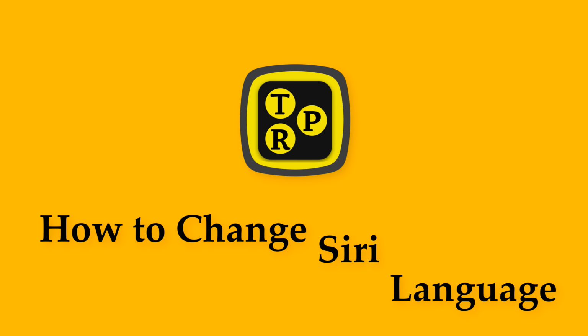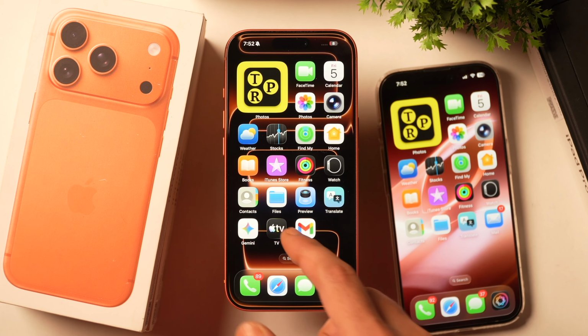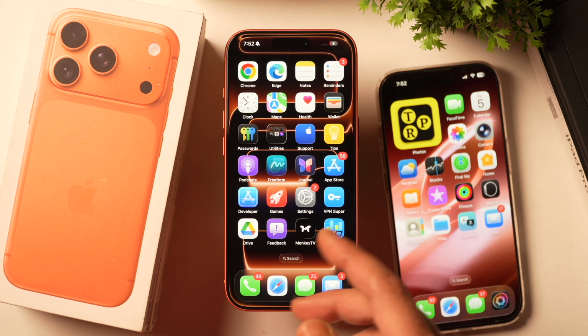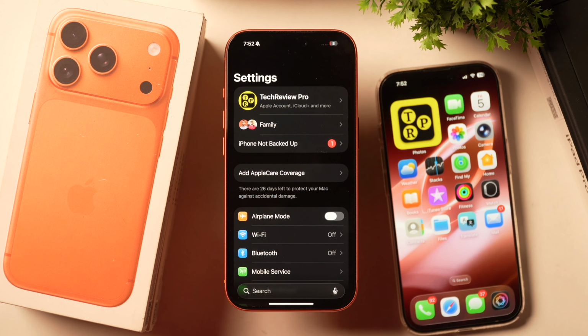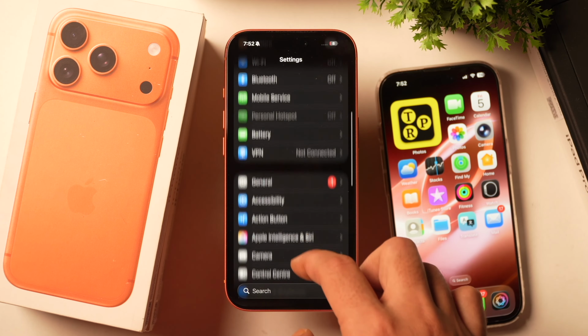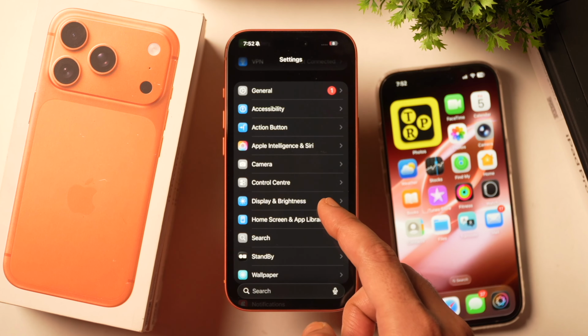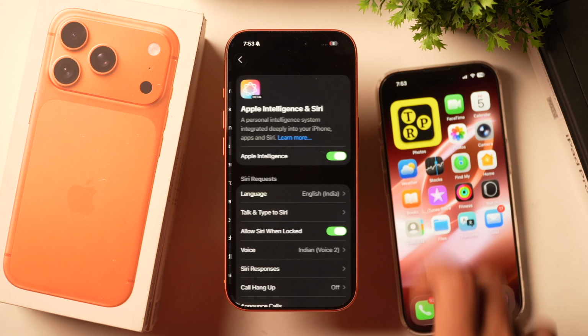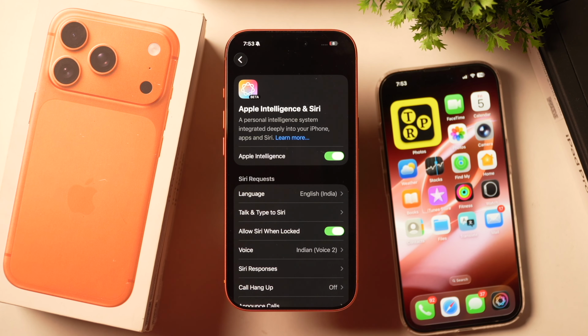In order to change the language of Siri on your iPhone or iPad, what you have to do is first of all go to Settings. And when you are in Settings, you have to scroll a bit and you'll find Apple Intelligence and Siri. So once you see that, tap on Apple Intelligence and Siri, and that will take you inside the Apple Intelligence and Siri settings on your iPhone or iPad.